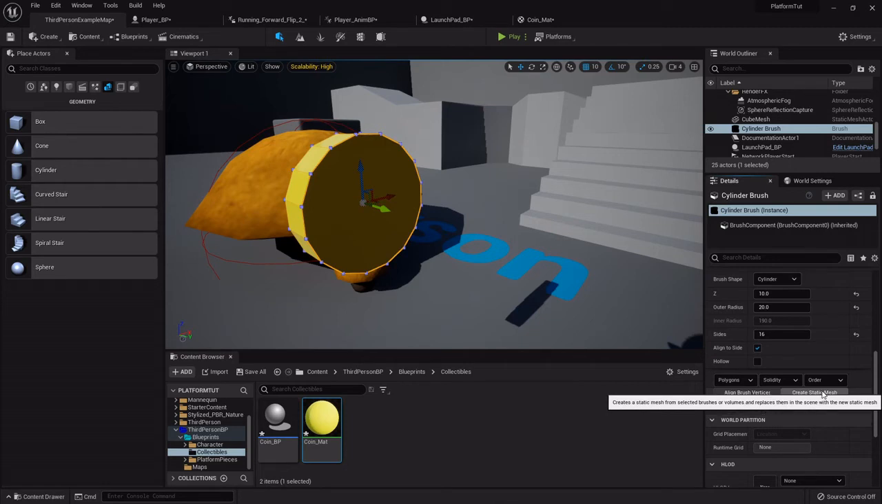Technically speaking, you can use BSPs to make almost any mesh you want. If you got the patience to do it, it can be done. I mean, it's not the greatest thing, but it technically can be done. But it's basically good for little throwaway things like this, like coins or something not too intricate.